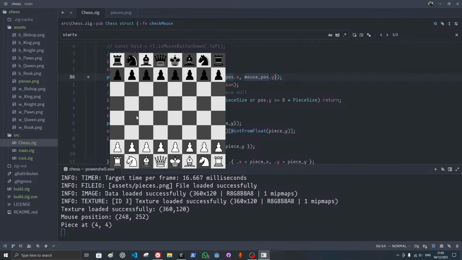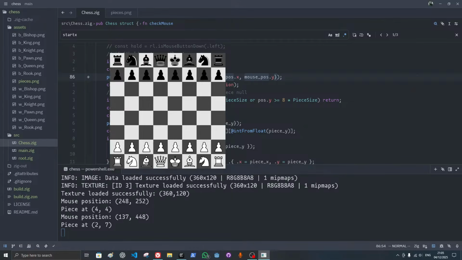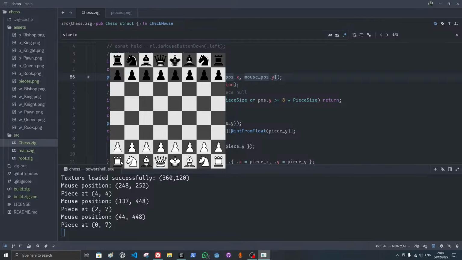Two 248, 252, and then here. Okay, I see. So mouse position is from the bottom left corner. It's not with respect to the top left corner, which is weird.